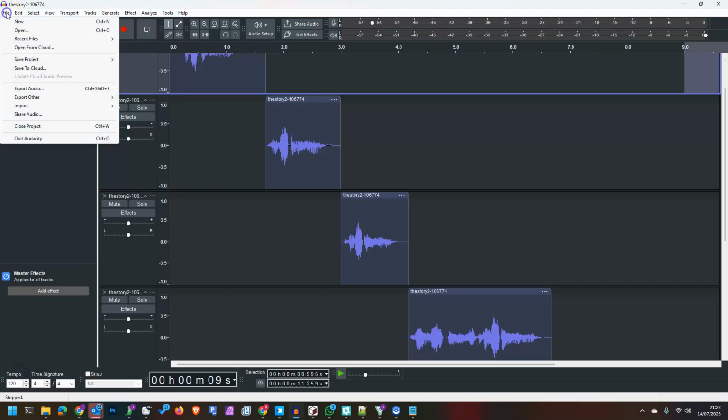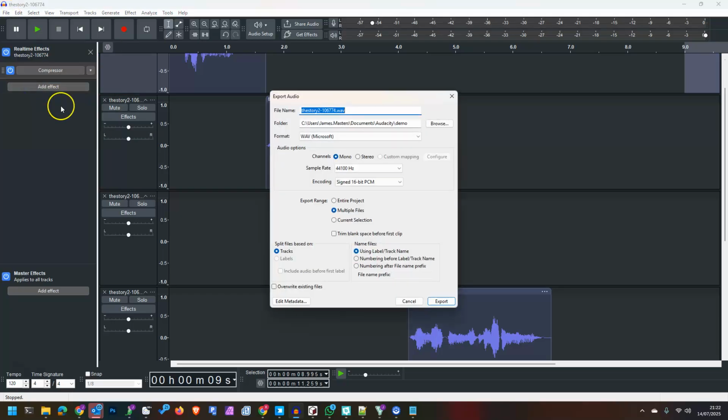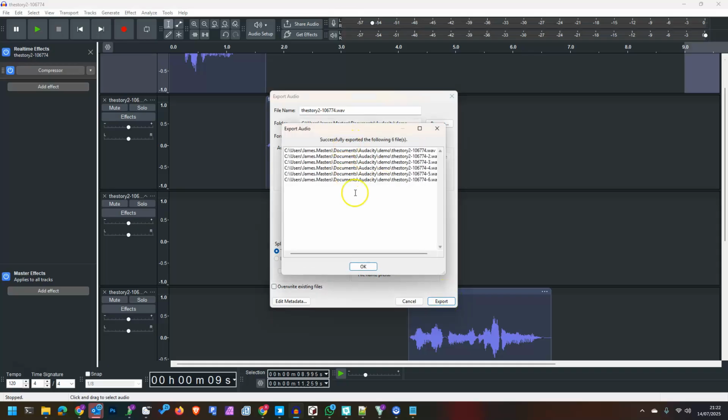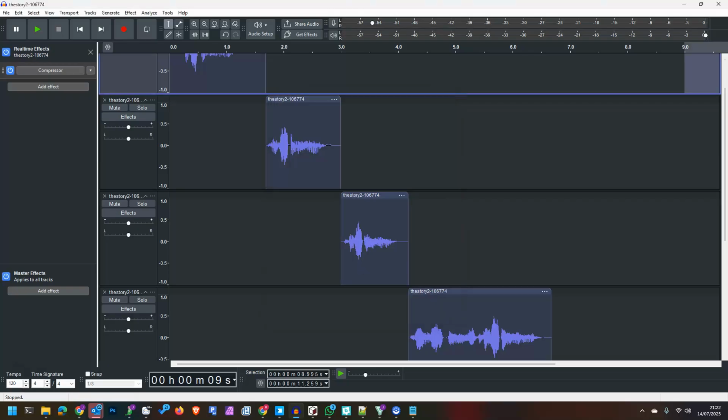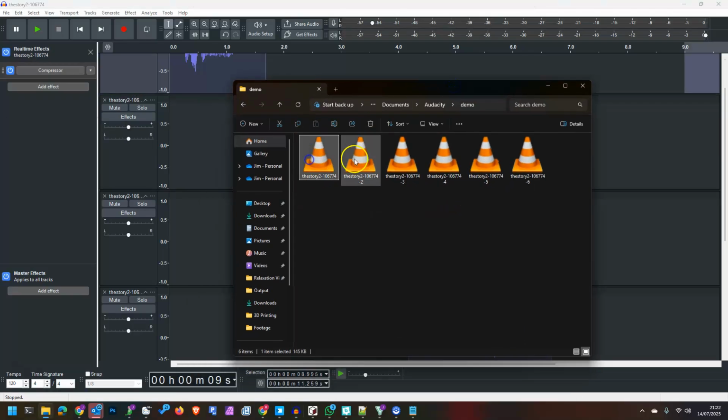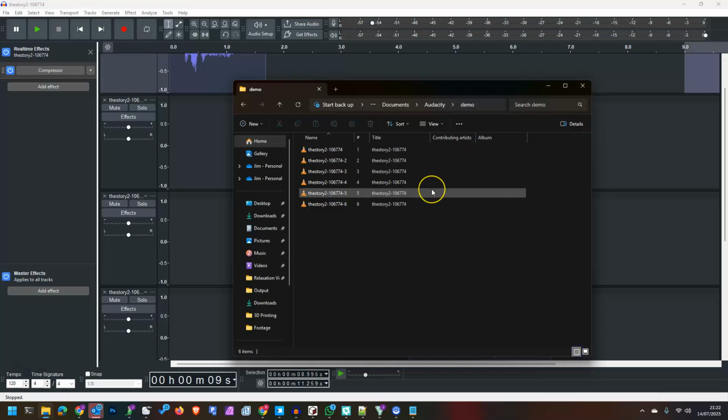Now all we've got to do is go up to File, down to Export Audio, and it's already selected multiple files because there are multiple tracks now. You can change the naming convention if you want, but I chose not to. Just click Export. That's then exported the 6 separate files, or however many it is, and there you can see, so we've got 1, 2, 3, 4, 5, 6, all the separate files, and it's that simple, that quick.